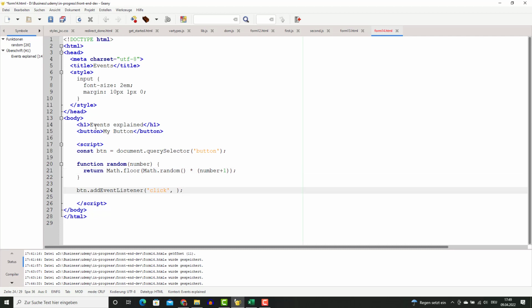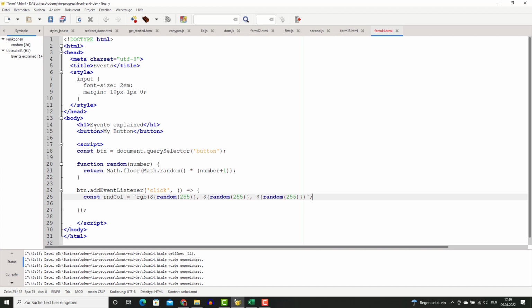And then I'm going to add an event listener to my click event for my button. So I'm going to add an event or a method to my click event. And I have an arrow function or anonymous function here in curly brackets. I'm going to define a constant, which is an RGB. RGB is a function returning colors. I pass numbers, which are random. I'm using the random function.